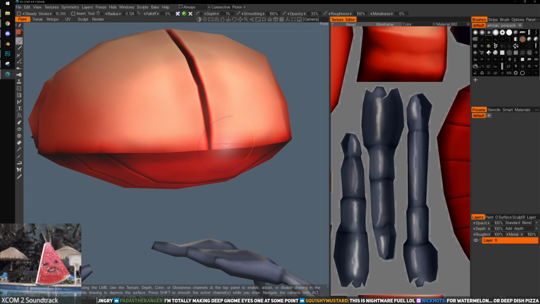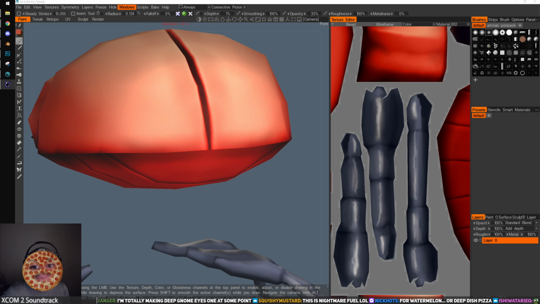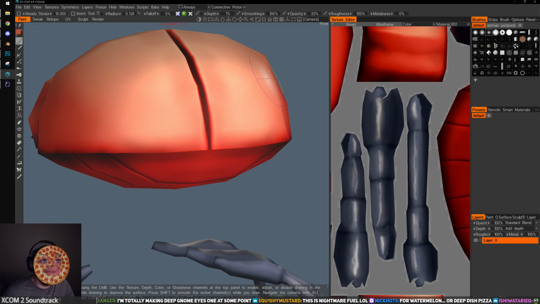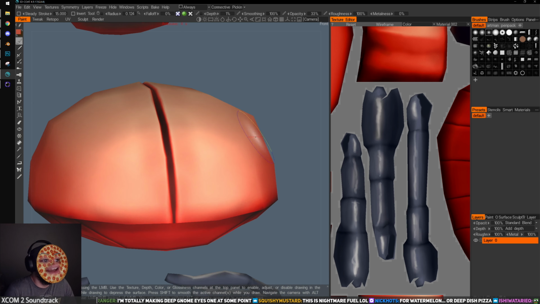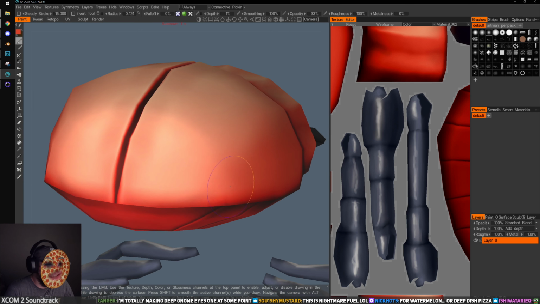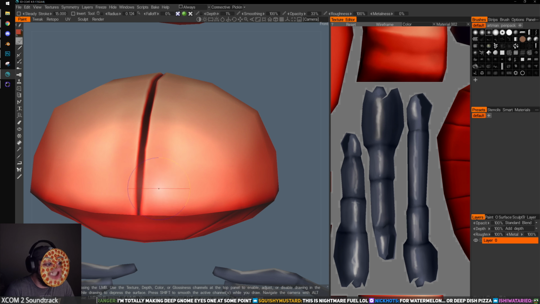Well, now I'm just hungry. I'm totally making deep gnome eyes at some point. This is nightmare fuel. The watermelon or deep dish pizza. It's funny you mentioned that, actually, because I have a pizza one too. Did you ever watch All That? They had a pizza face guy. It's pretty good. There's also, in Spaceballs, Pizza the Hut.